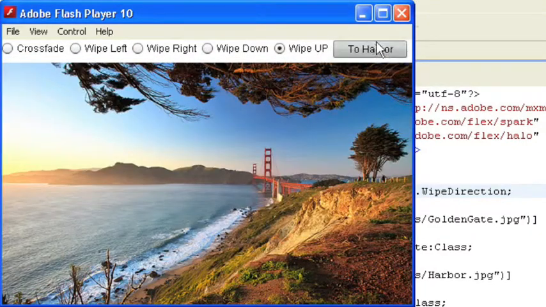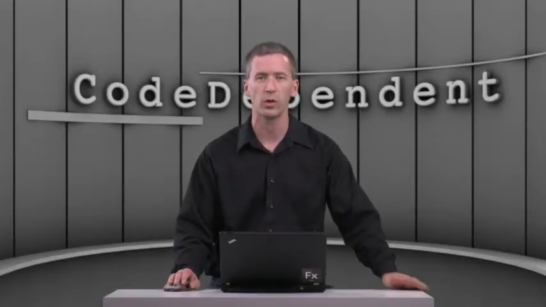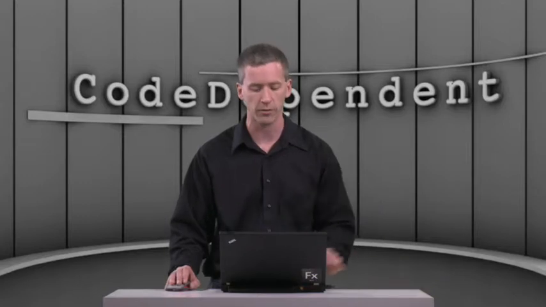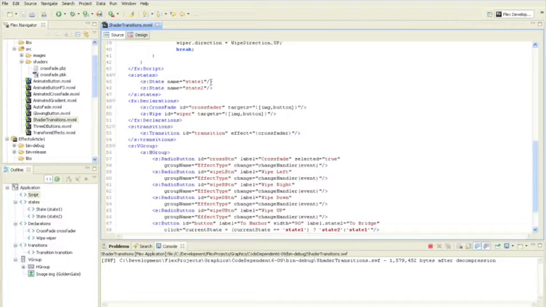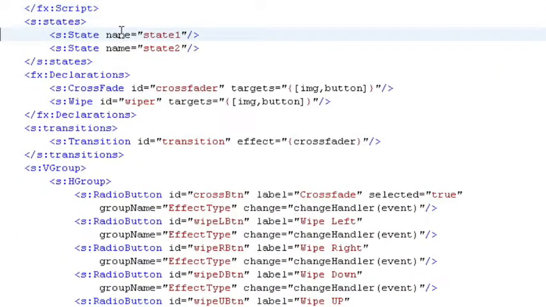We can wipe in different directions, wipe down, and wipe up. So for people that use wipe effects in Flex 3, this may not be news. We certainly had the wipe left, right, up, and down effects there, although we didn't have a crossfade. But what's actually going on under the hood is quite different. So let's take a look at the code. So we'll go in and see some states declared.